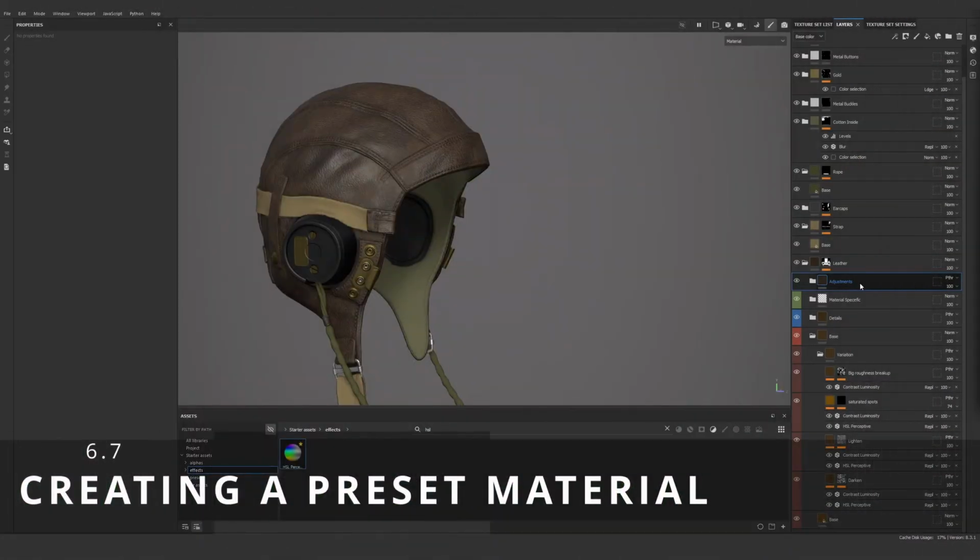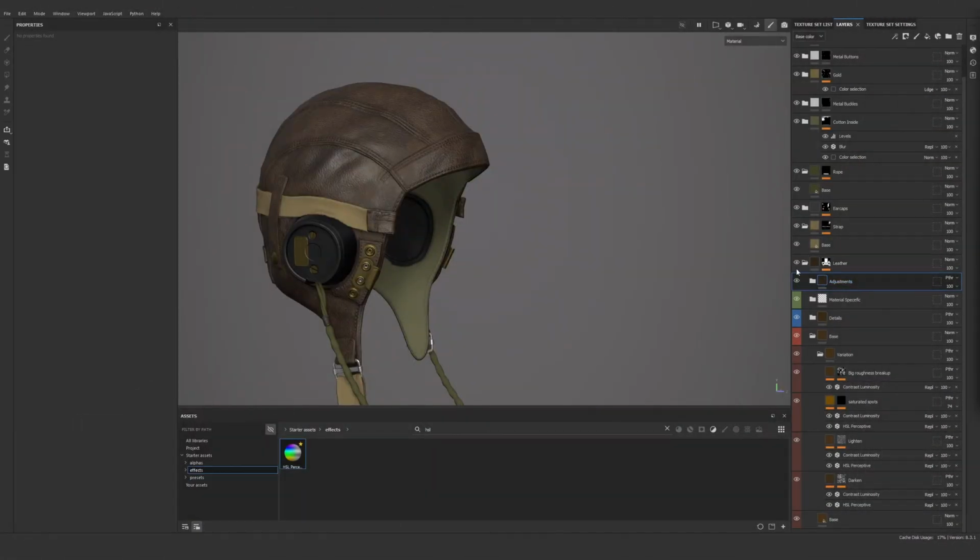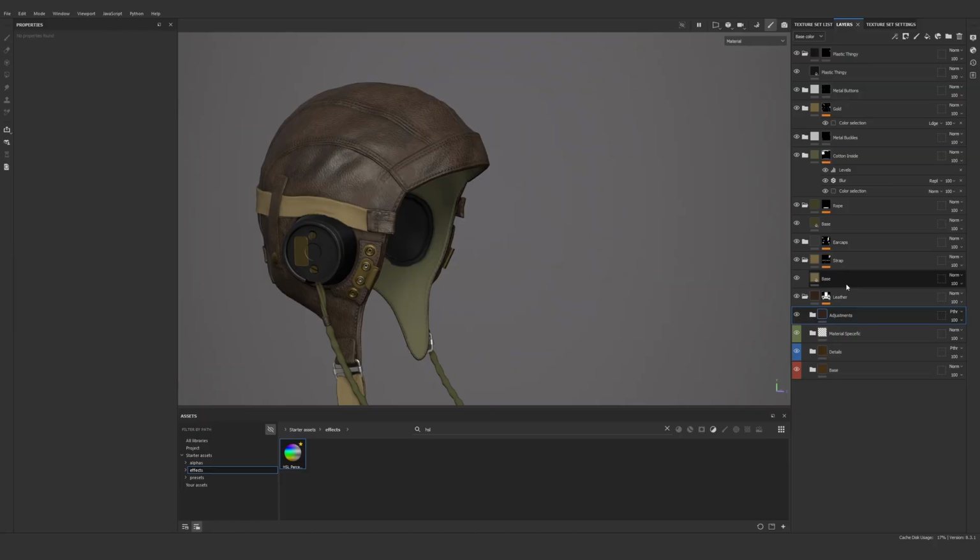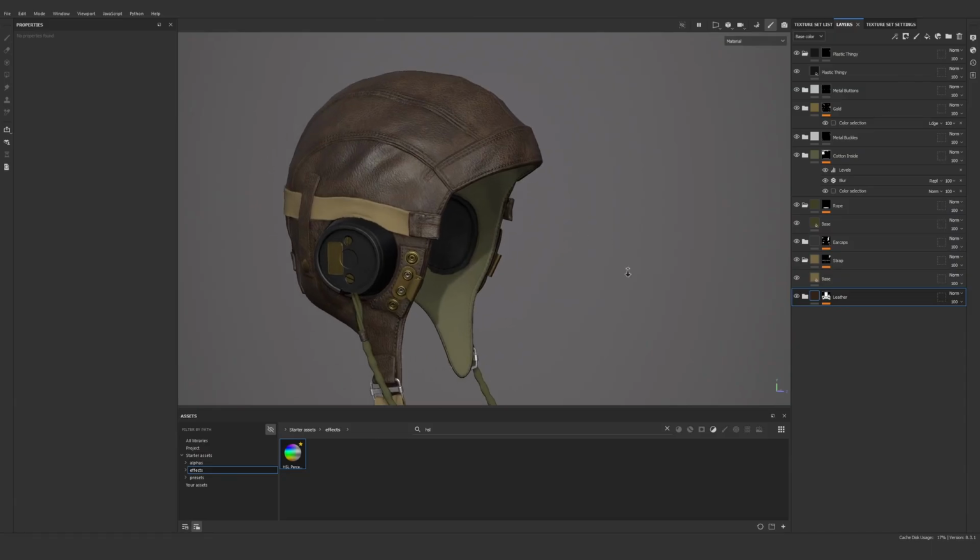So now that we finished our smart material, let's go ahead and take a look at how we can easily reuse this material. So the first thing that I want to do is I'm going to make a duplicate of this. Let's call this smart material preset.